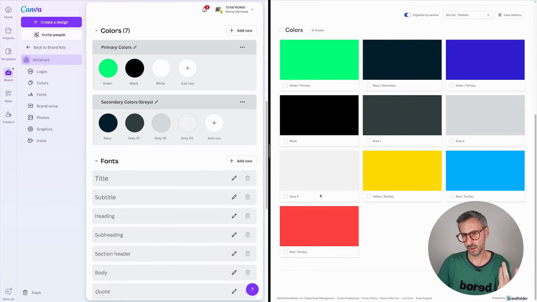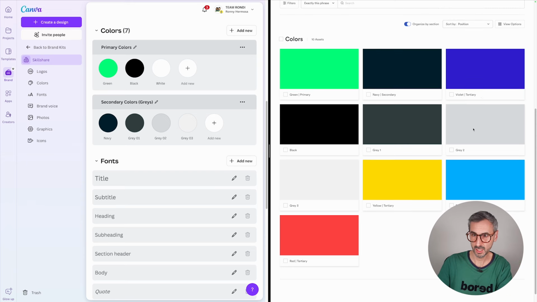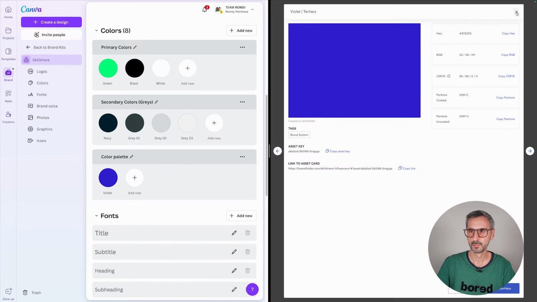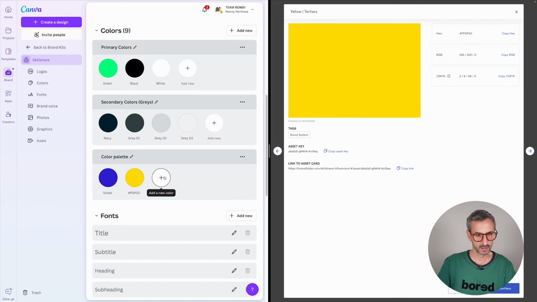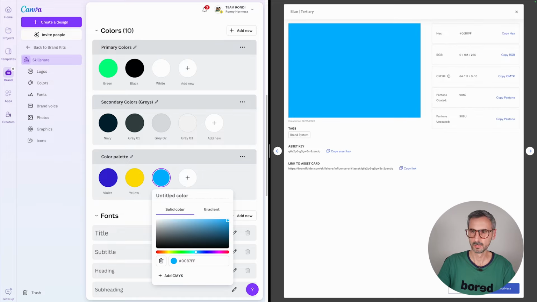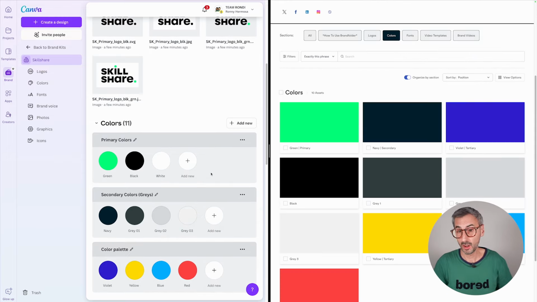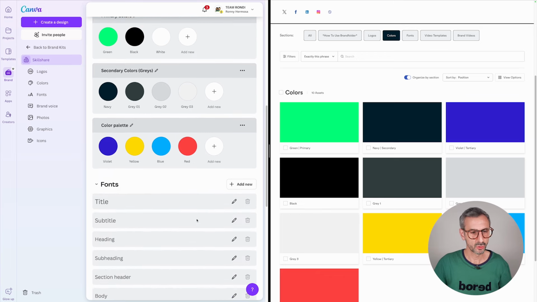Then the last color palette I should create is the tertiary, which is the bright colors right here. So I have 1, 2, 3, 4. All right, I'm done with my color palettes. Now let's move down to the fonts.